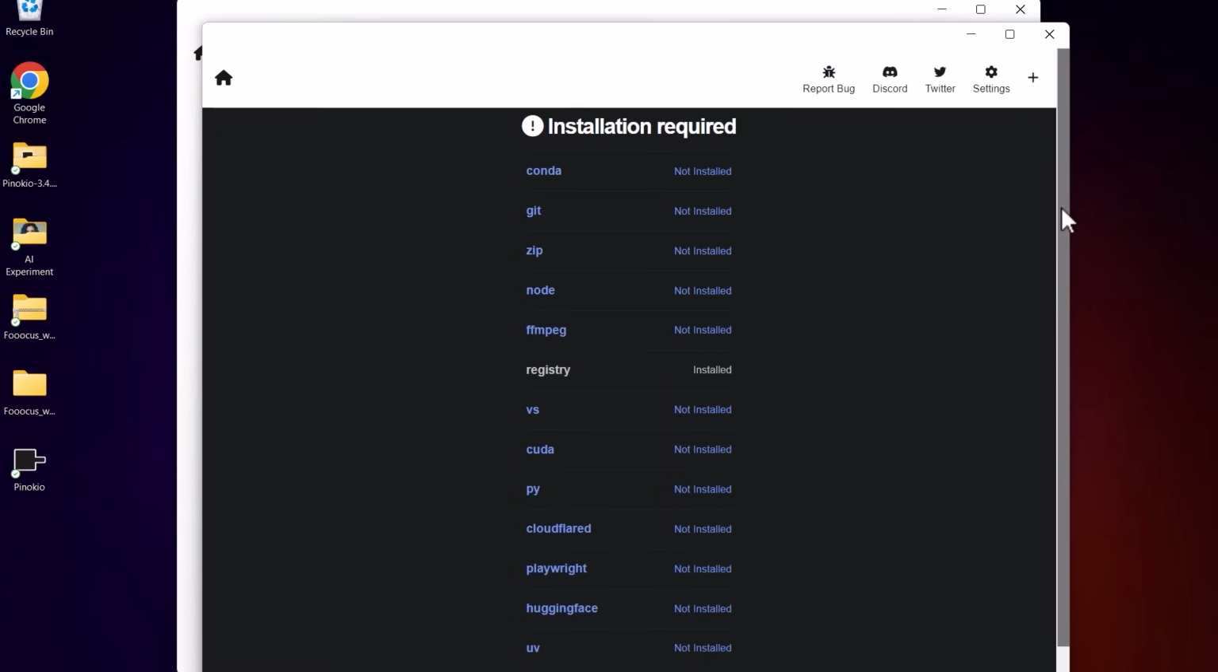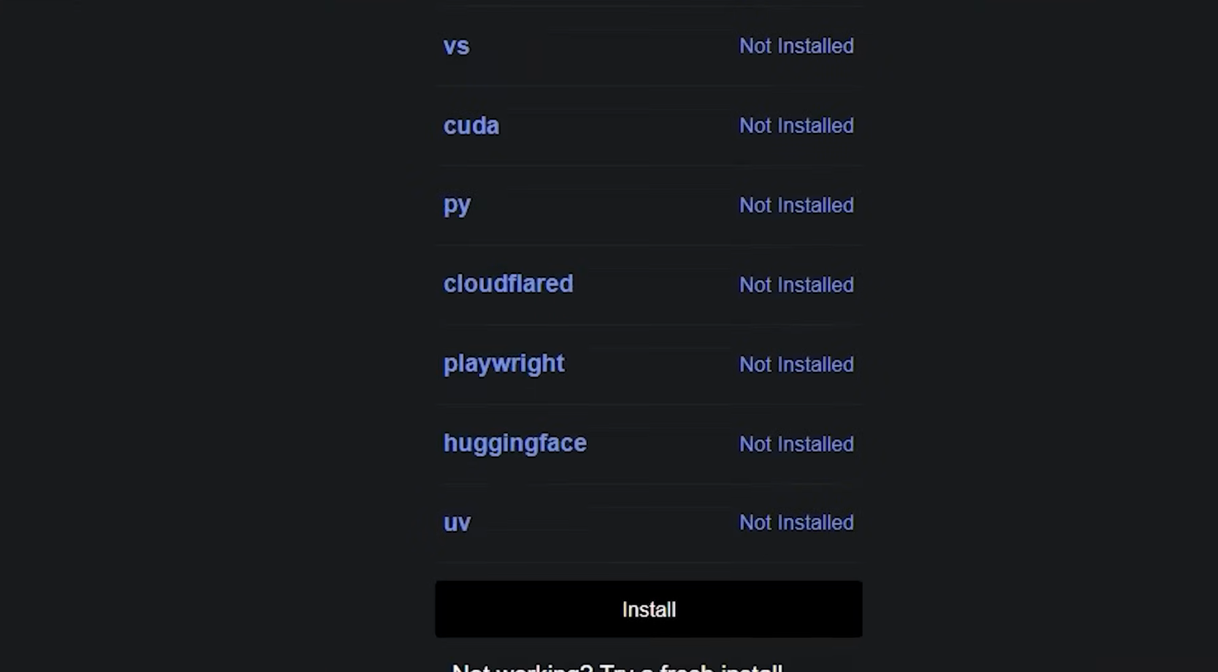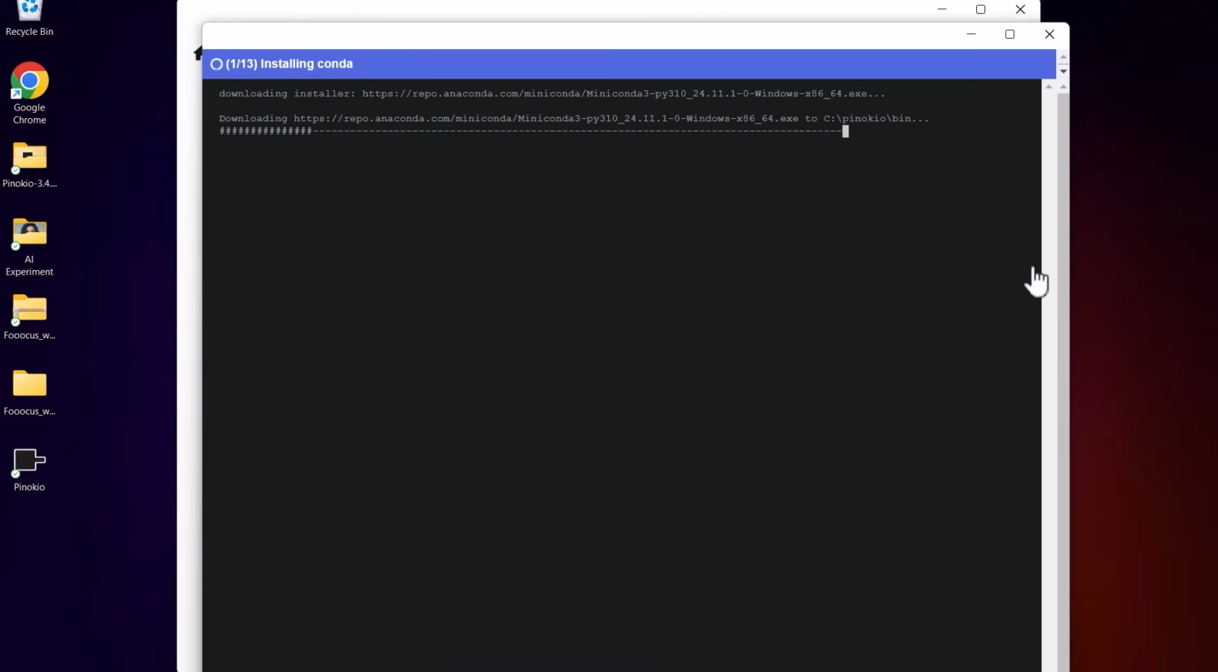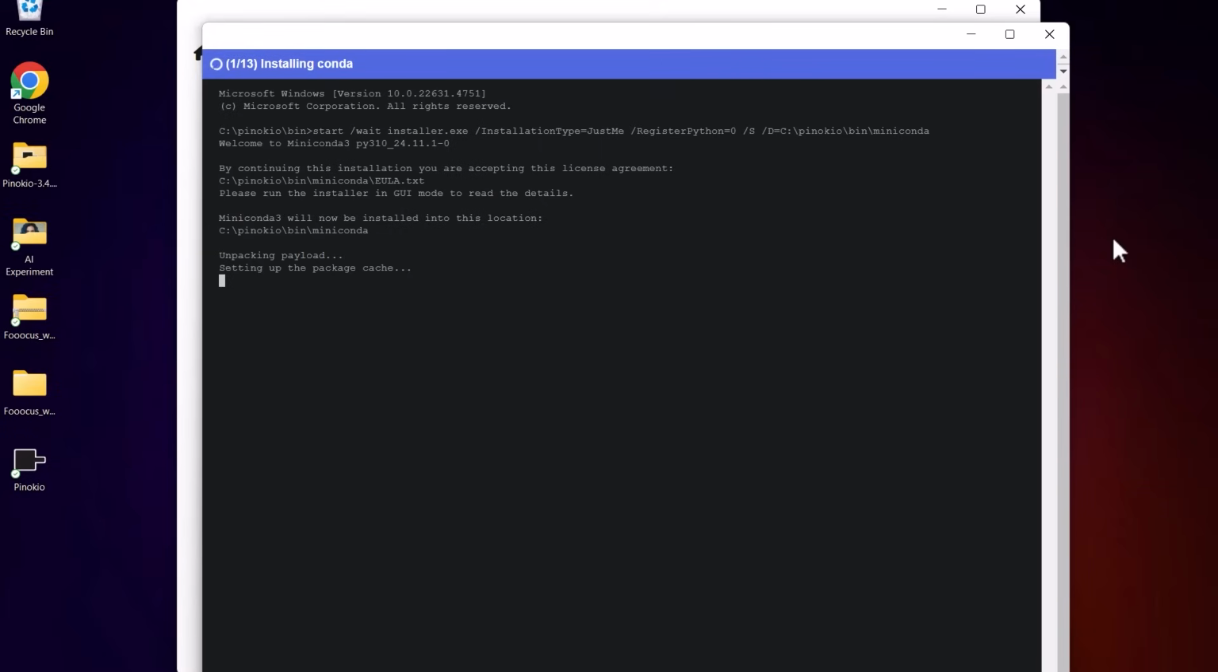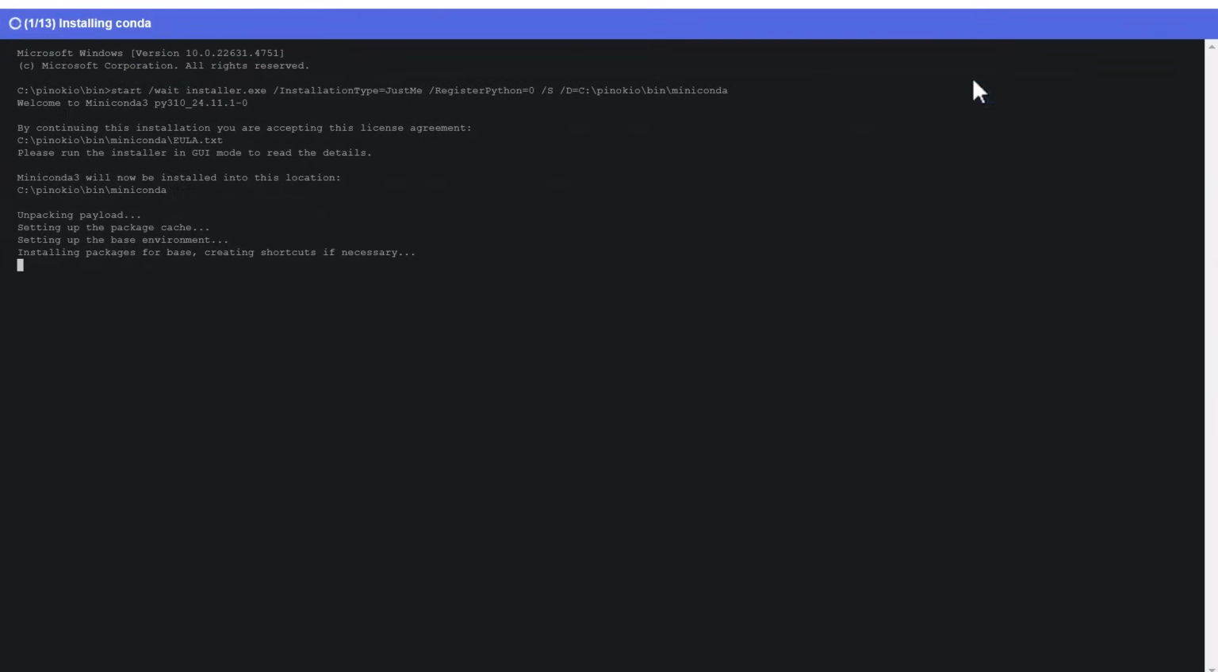But what you can do instead is just tell Pinocchio to go ahead and install them for you. Now, obviously, whether you want to let it do this is entirely up to you. Not everyone is comfortable doing this for security reasons. I will say though, watching it install everything is genuinely quite astonishing. It saved me a huge amount of time.